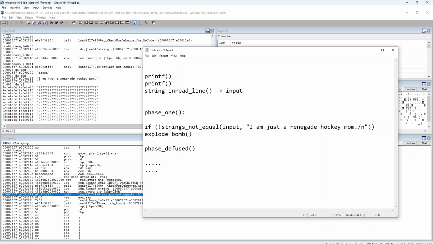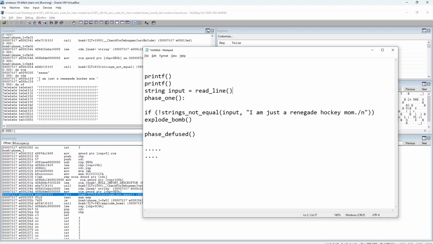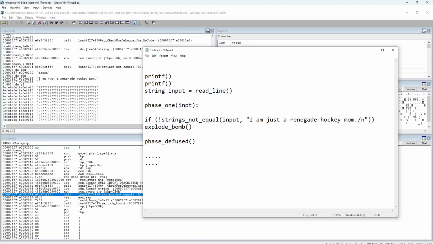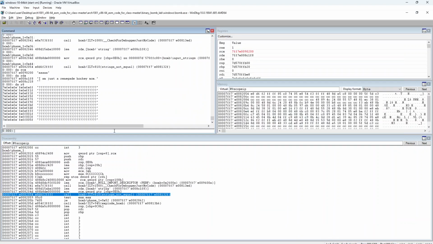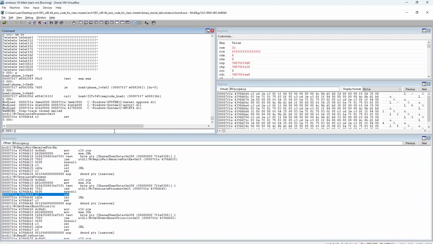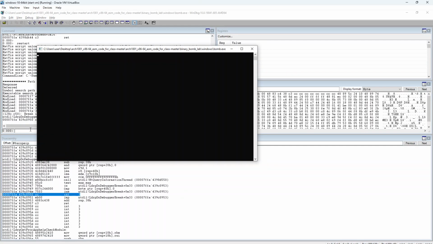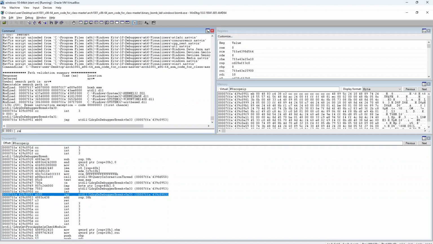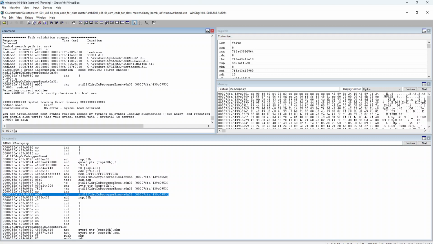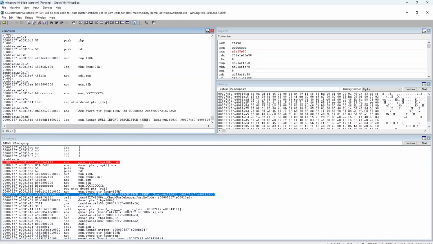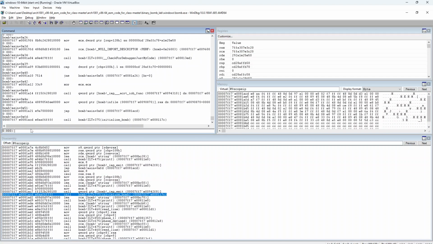We have a string that reads an input from the read line, put it into our phase one. And we're actually comparing that here. If that got compared, then we exit out and we can continue to the phase defused. And if we tested it, because obviously this doesn't work, we're going to just restart and reload our symbols. Breakpoint main, go, continue on, and just not worry too much about this.